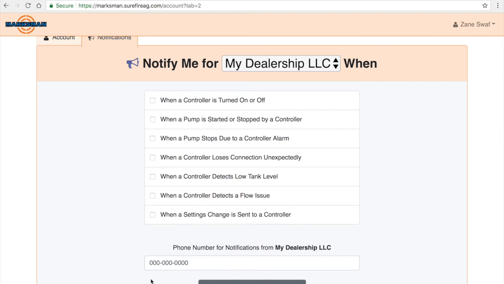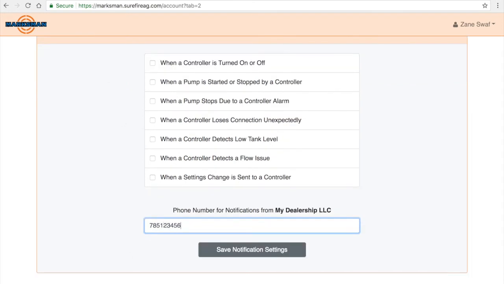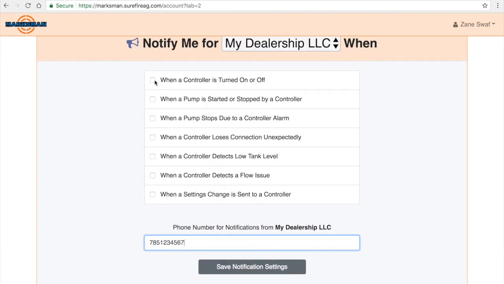Simply put in your phone number at the bottom and select which notifications you'd like to receive, such as when a controller is turned on and off, when a pump is started or stopped, etc., and then hit Save Notification Settings.